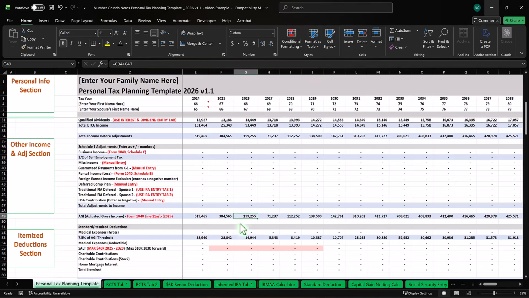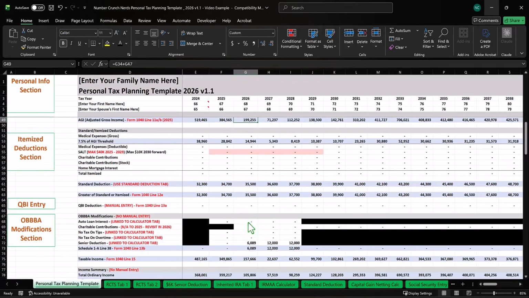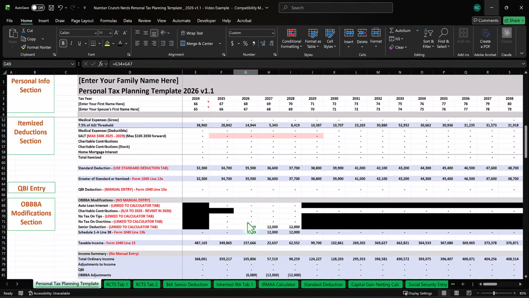$150,000. Now, why is the number $150,000 of AGI relevant to a couple married filing joint in 2026? And the answer has to do with the enhanced senior deduction that was put in place for 4 years under OBBBA. For a couple married filing joint, the maximum deduction is going to be $12,000, but we can see right here in 2026, it's already starting to phase out, and it's phasing out because that AGI is above 150.